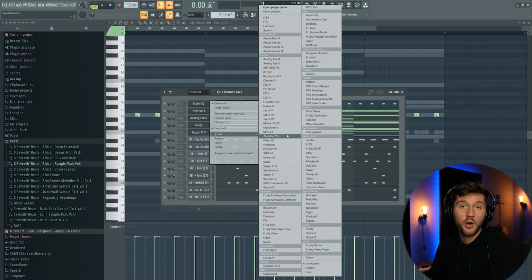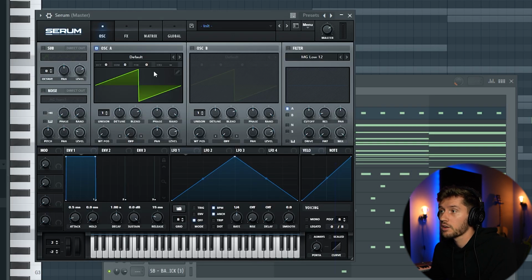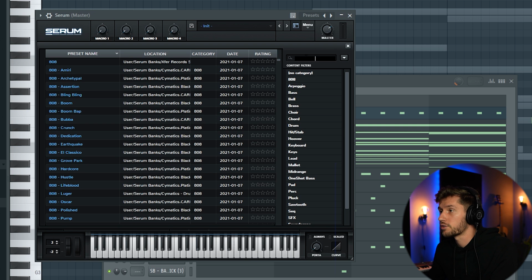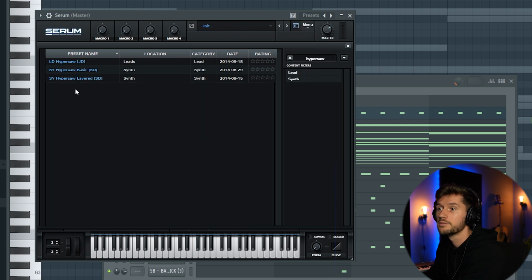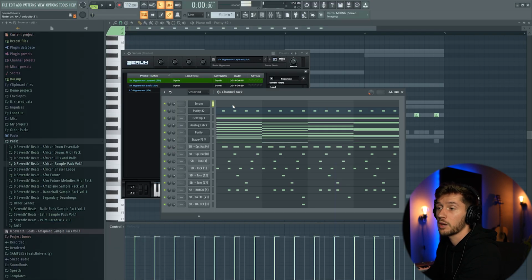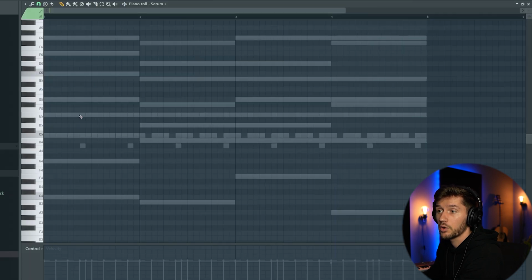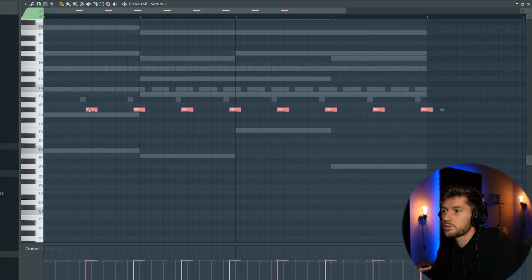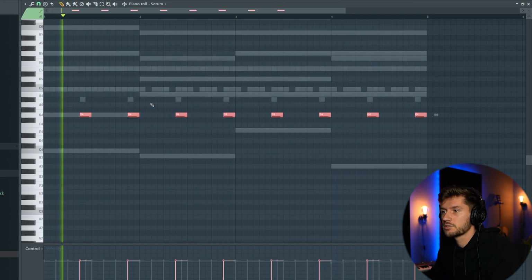I've created some more Amapiano lately and I found a hypersaw is really awesome to add. So I'm going to use Serum and search for a hypersaw. So I think I'm just going to use this one. I'm going to use this E. Maybe we should drag it down a few semitones.